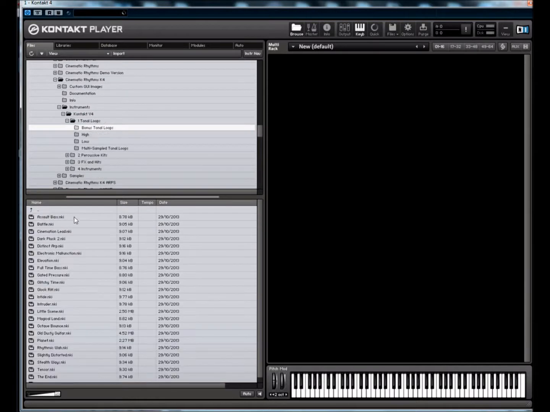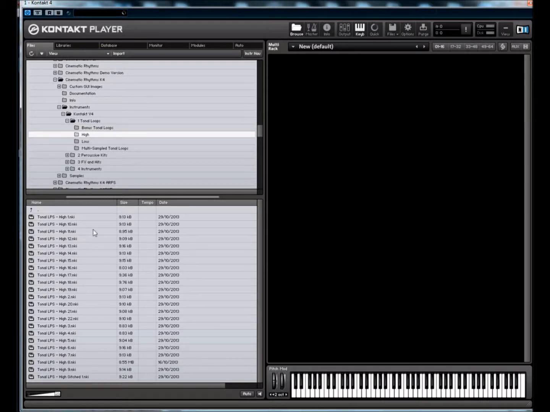But the bonus loops are more genre specific, not cinematic. They're more roughly around an electronic style without that much of a cinematic feeling, if any of that makes sense. I'll try to explain more as I go through it.